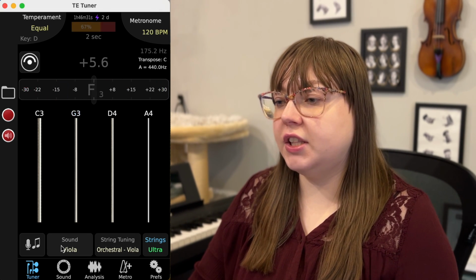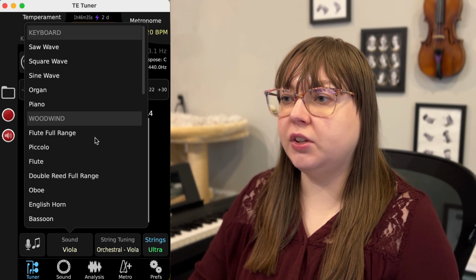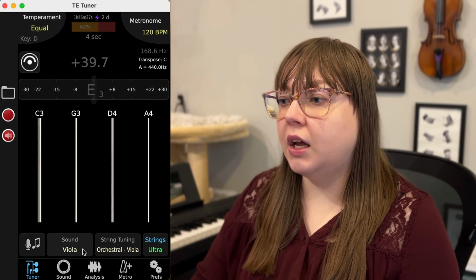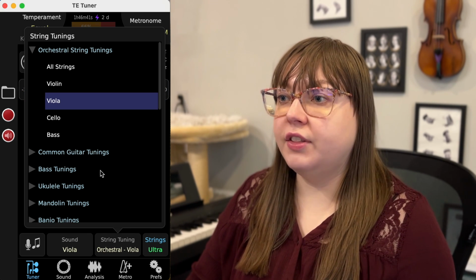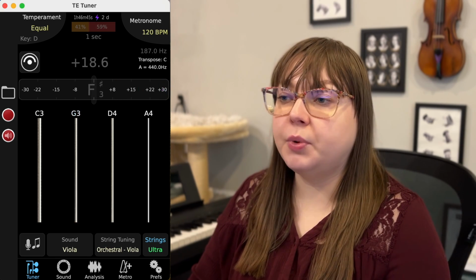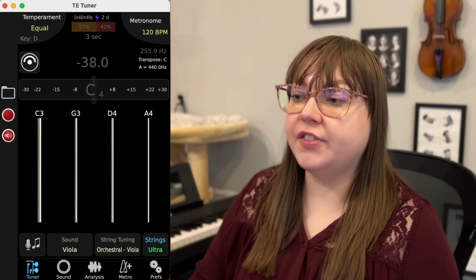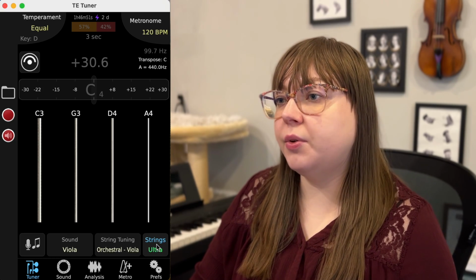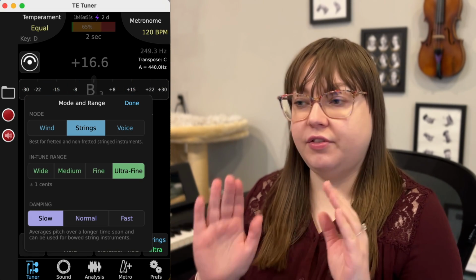So you can change the instrument itself to whatever you play. There are lots of different options, including just sound waves and MIDI. And then also you can choose the different string tunings that you want. I don't think this really applies to winds or brass or piano or anything, but it's very helpful for strings at least. So there are different ways that you can kind of modify how selective this tuner is.